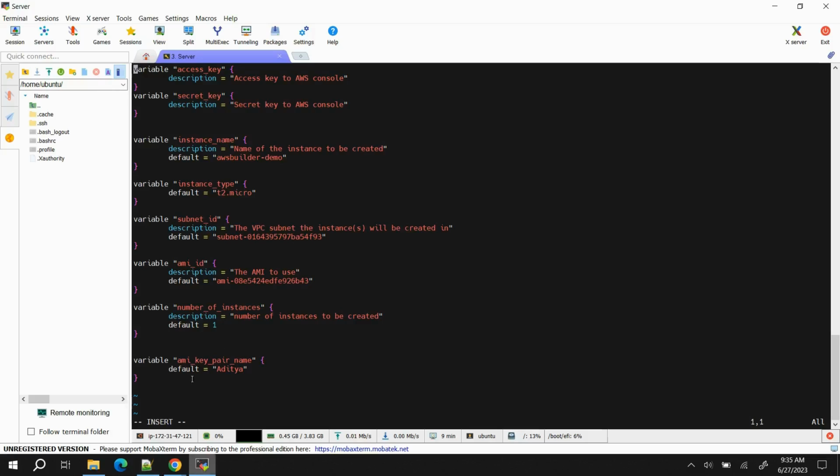One more thing that I wanted to tell you is the key pair. You know, when I access a machine, how do I access it? I access it using a private key, right? So here, if you see, I have defined a variable, AMI key pair name, and I have given a name, Aditya.